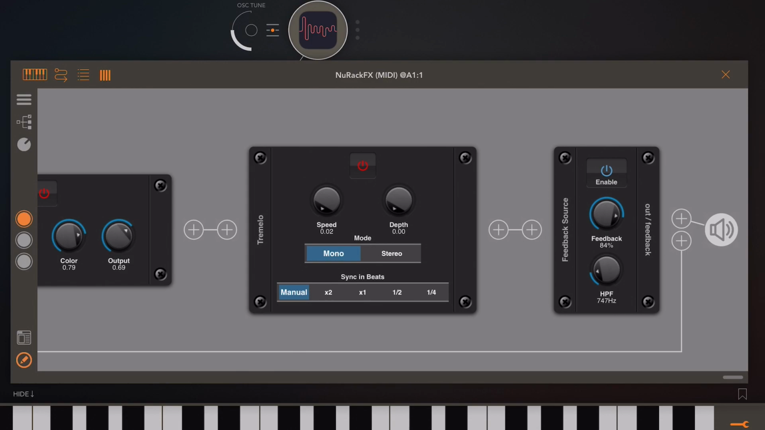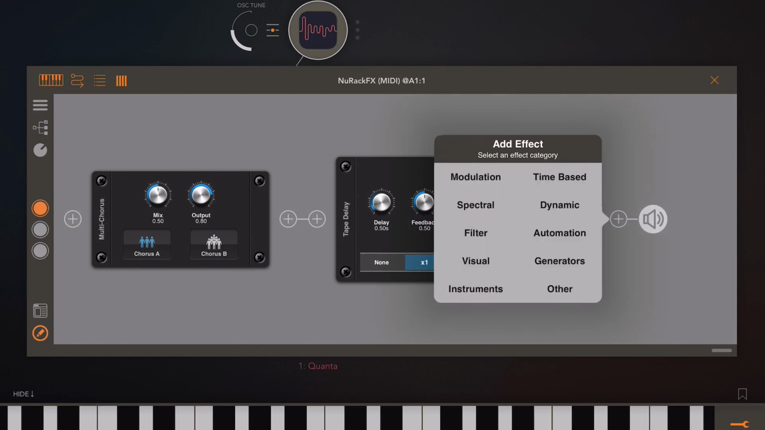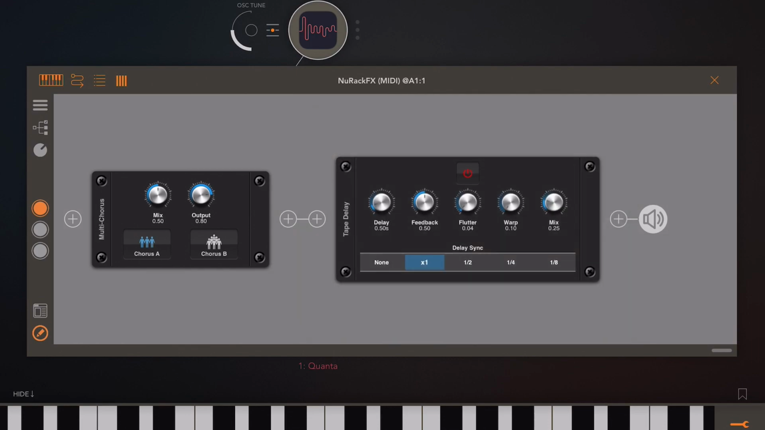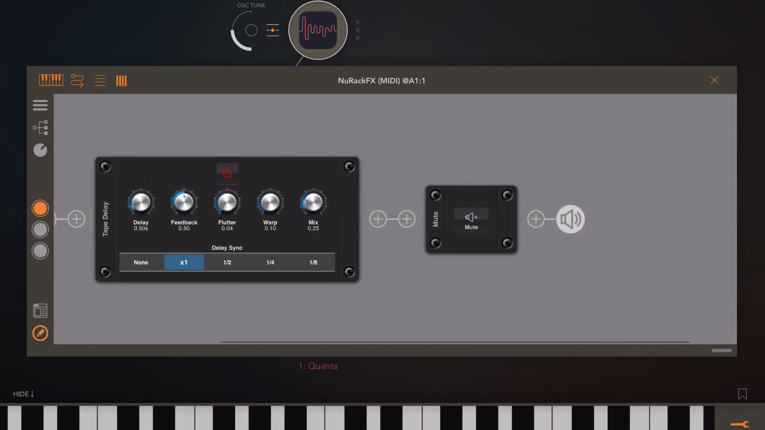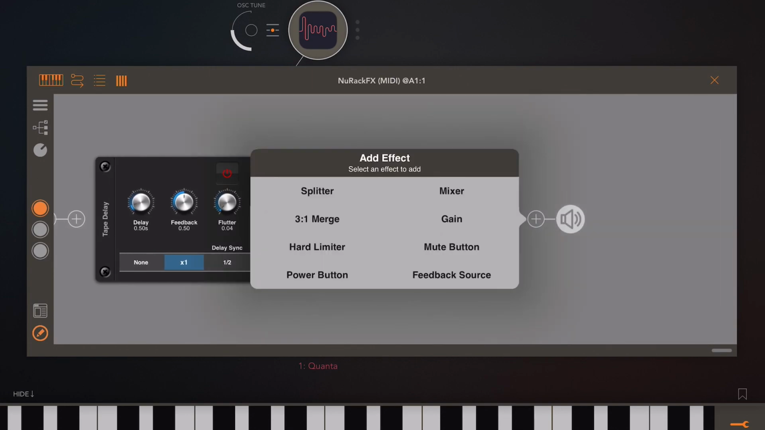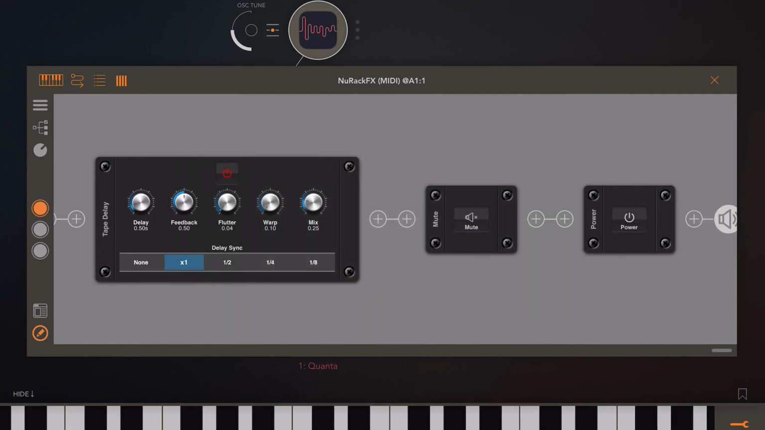Okay, now to the last topic, which is another request, which was the ability to add mute and power buttons. And the reasoning for this is that if you've got a number of modules here, they might all have individual power buttons, but what if you want to turn the whole rack off in one go? Well, you can now add either a mute, which allows you to obviously mute that whole signal chain. But the important thing to note is it must be placed right at the end of the chain after all other effects. Because NuRack is a pull system, it pulls audio through from the out, it needs to be placed in that position.